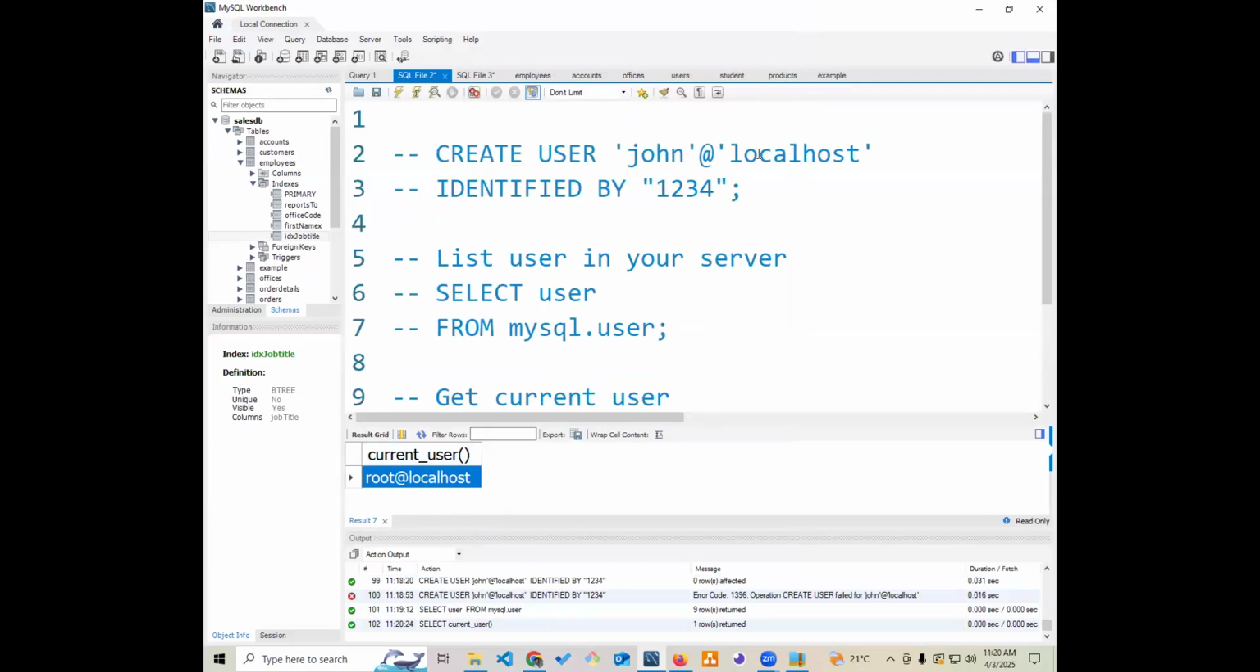Now, the at, you can also say it's the host name. The host is your computer. If, for example, this database is somewhere else, maybe in the cloud, you'll need to write the IP of that server here. All right.